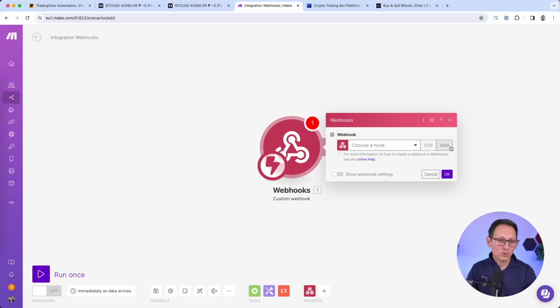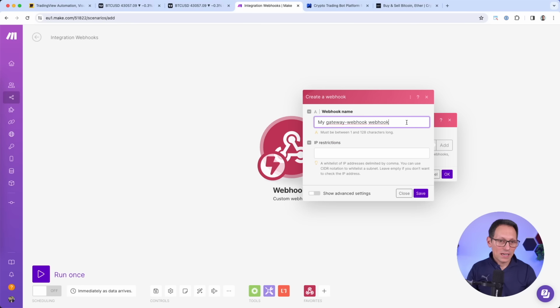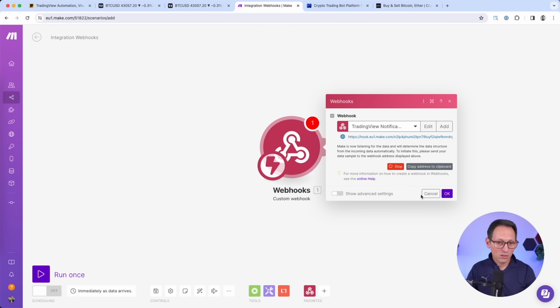And now it will ask you to create a new webhook. Click on add and give it a name. I call it TradingView notifications. No IP restrictions, click on save. What happens now is that this is waiting for you to send the first signal to it, so it actually understands what you will be sending to it. How would the payload look like? And leave it like that.